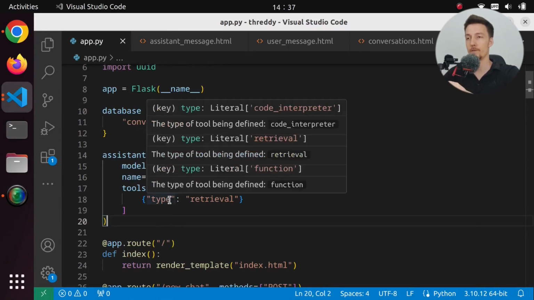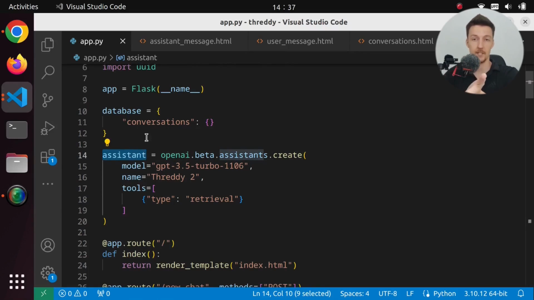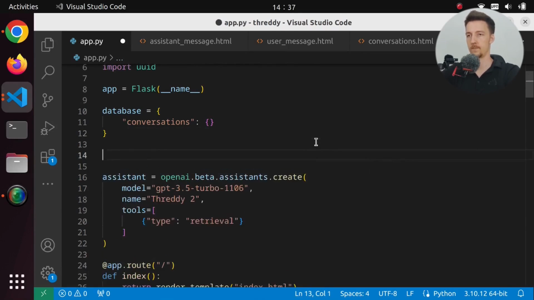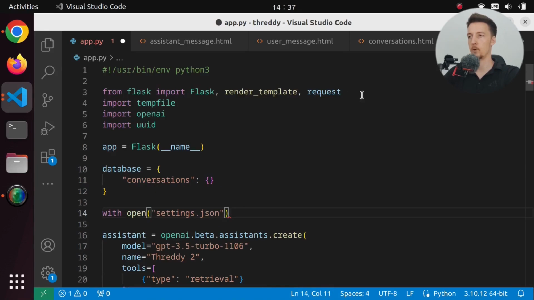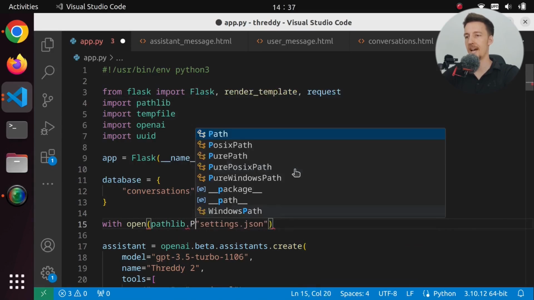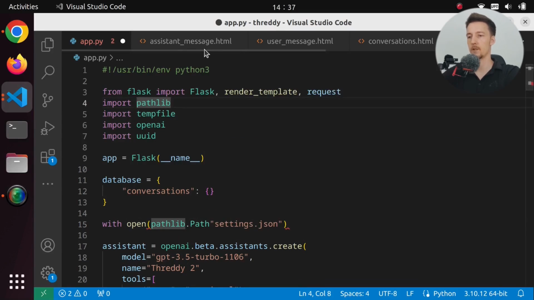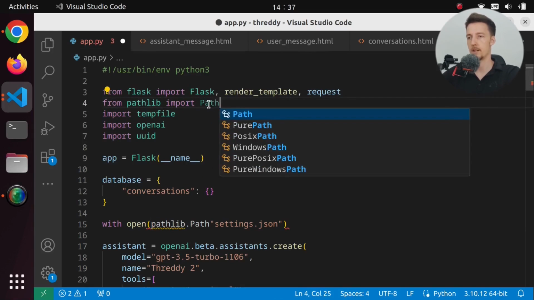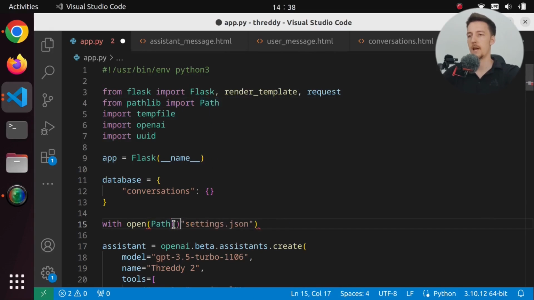So let's create some sort of JSON file where we save some settings. So let's just do this. With open settings.json. And I guess we should get it from the current path. So let's import pathlib. And I think there's something like pathlib.Path. So let's actually say from pathlib import Path. And then we can say Path, and we can say here __file__. Or is it path? Like this.